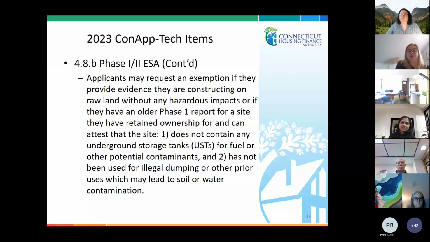We will consider an exemption of this phase 1 requirement if you have an older phase 1, if you can evidence that the site does not contain any underground storage tanks or other potential issues at the site, that it has not been used for any illegal dumping or any other prior uses. So again, we will entertain that, but if you have any questions on this, certainly reach out and let us know your specific condition, and we can work with you on that response.